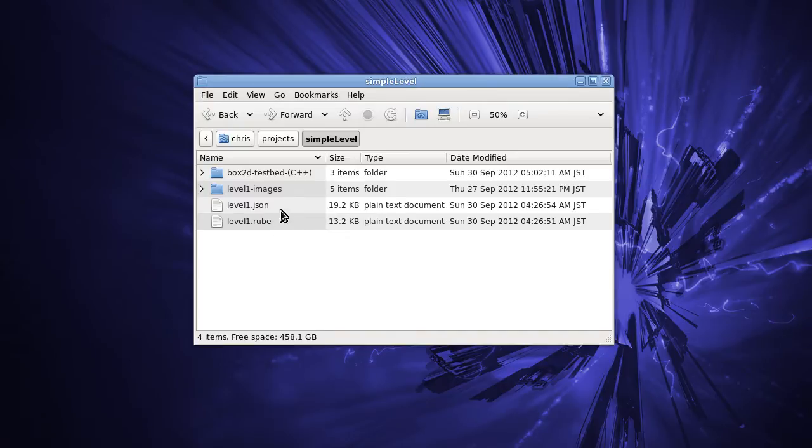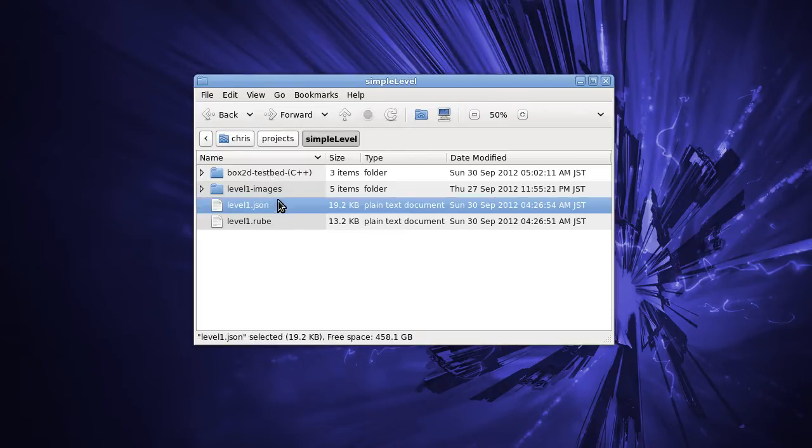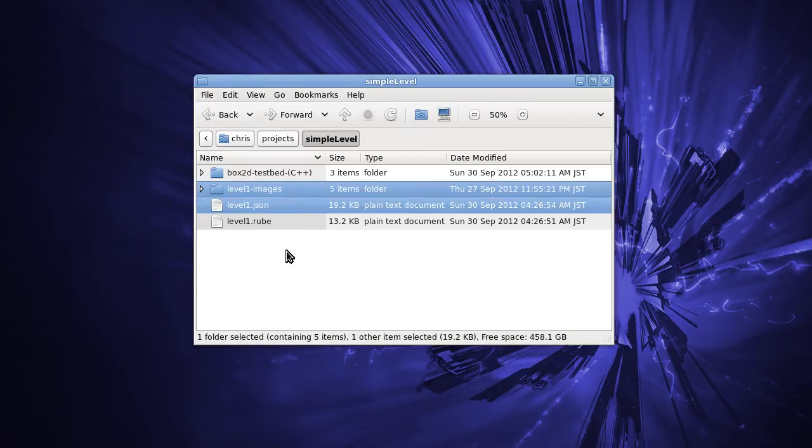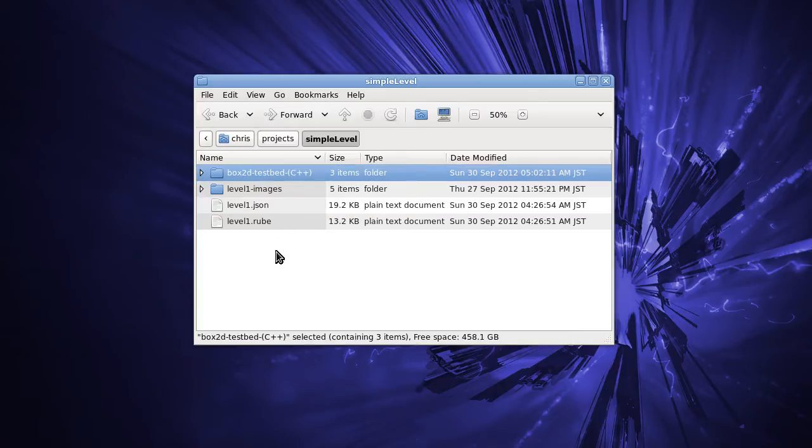In this video we're going to be spending a little bit more time in this folder here, Box2D testbed, and we'll be using the files that we created in the last video, these ones here, to load in the level, and then we'll have to write some C++ to do something with it. So what I'm going to do first is let's have a look at what we already have in this folder.